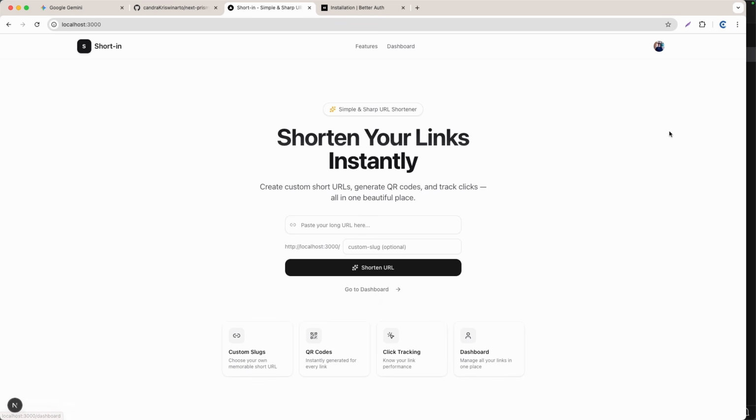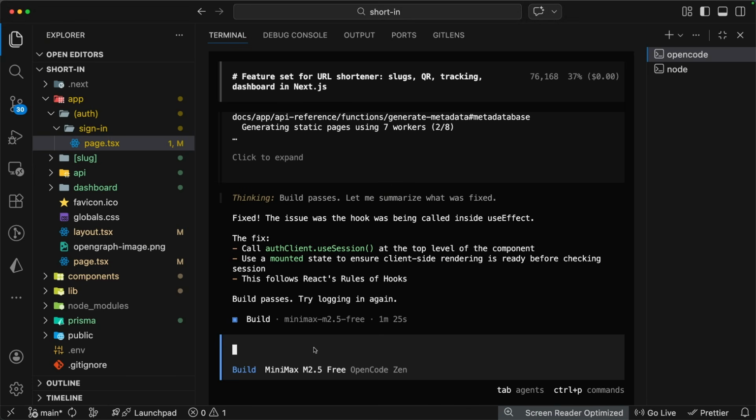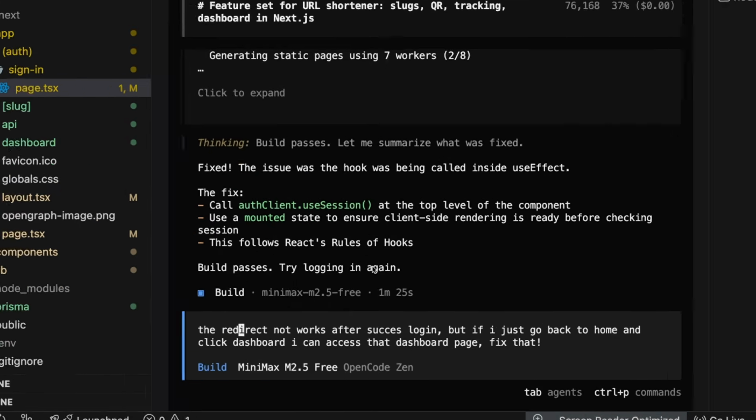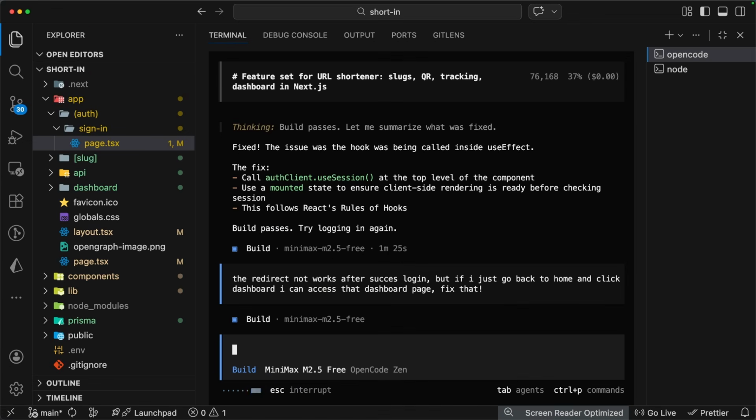I'm not sure. Let's go back, and as you can see, basically we just logged in right now, but I'm not sure what happened with the sign in. There's some bug in there. So now let's click the go to dashboard right here, and as you can see, the dashboard just looks amazing. But I just want to report the bug to the AI when I'm trying to log in. This is my prompt. The redirect does not work after success login, but if I just go back to home and click dashboard, I can access that dashboard page. Fix that. So let's hit enter and wait again.